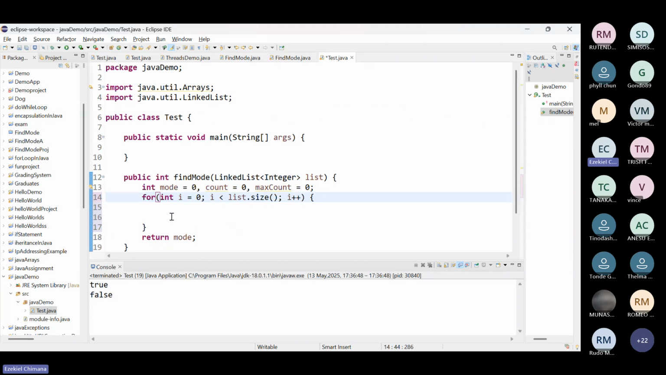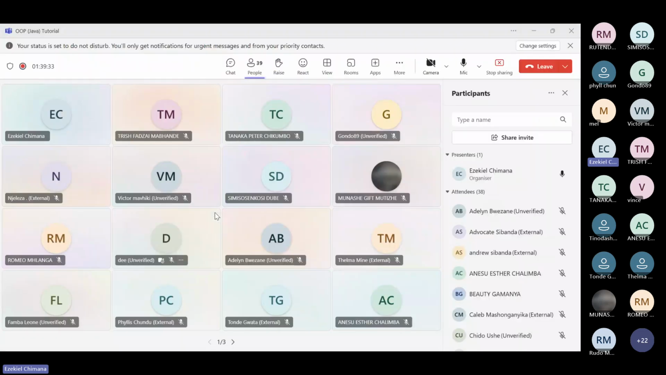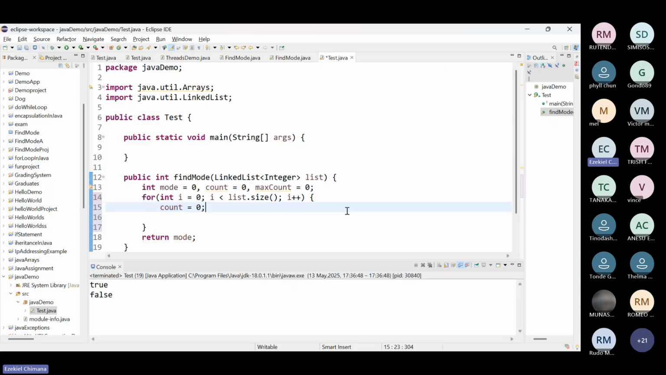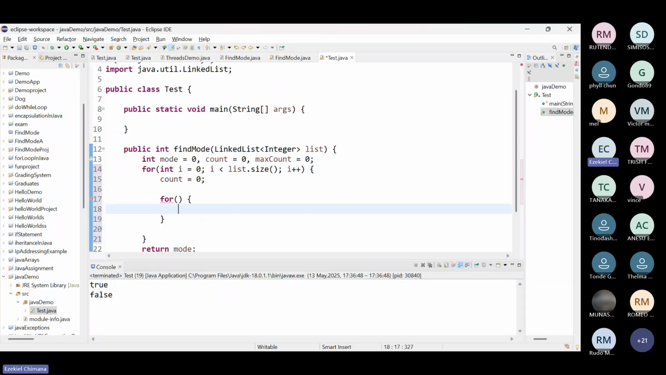So what are we going to do? Here I'm going to reset count to 0 for one good reason. After comparing 1 with everything here, and you put whatever count and max count, on the next time you need to start count at 0. So you need to reset count to 0, right? And the next thing to do is to have the inner for loop. Think this way, it will work.